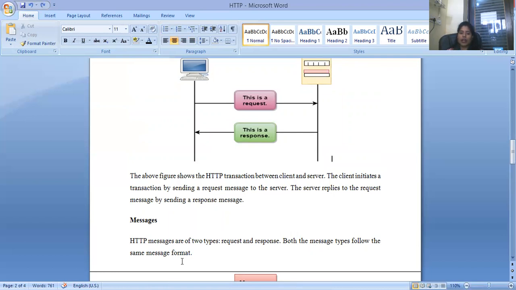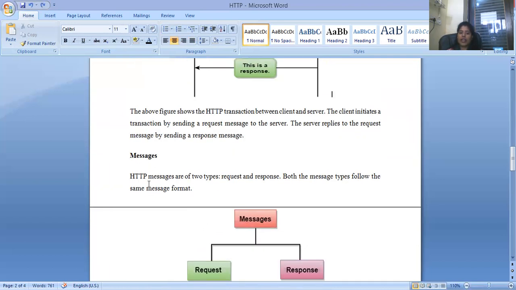Now, what is the message here? Messages are of two types: request or response. Both message types follow the same message format, whatever the message format is for the request and the response.